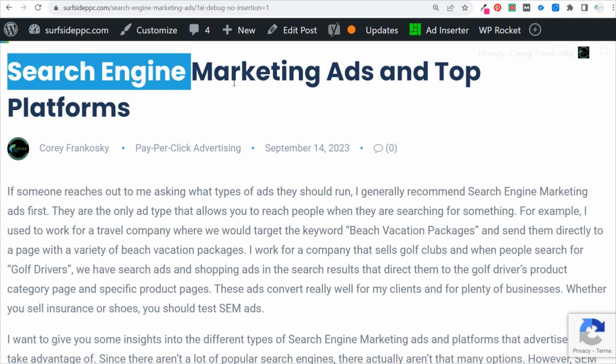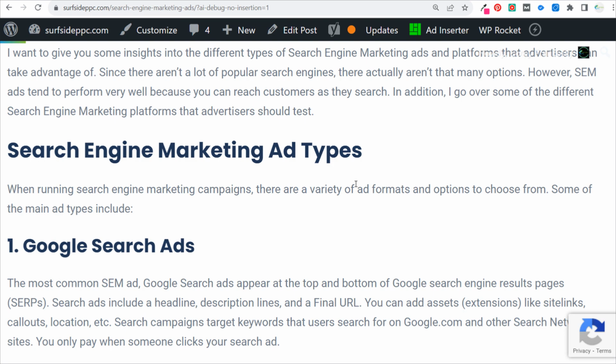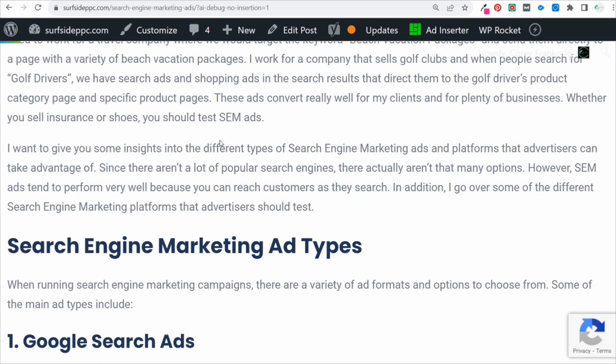Today I'm going to be going over search engine marketing ads, some of the different ad types, and also some of the top search engine marketing platforms. I just recently wrote this blog post, so I'll go through it a little bit at the very beginning to cover some of the different ad types that you can run and some of the top platforms.